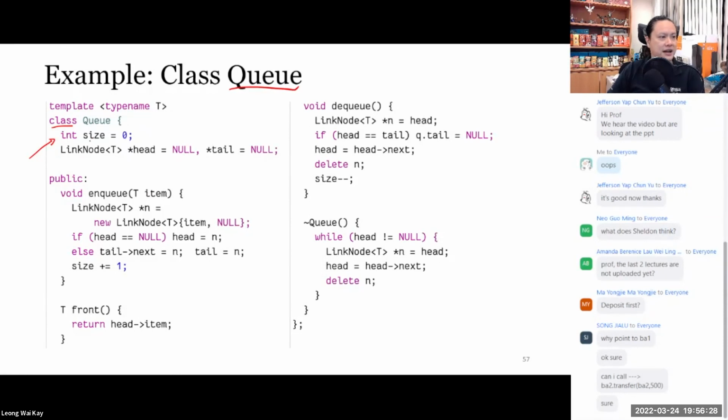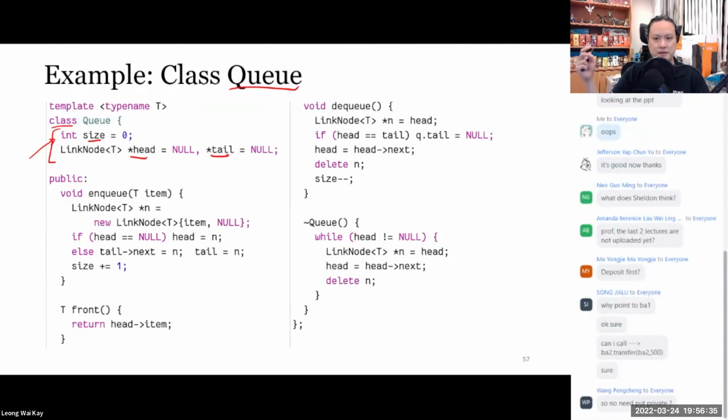So here I have size, I have head, I have tail. This part here is the same as the struct Q. Nothing has changed. If you don't put private, it is by default private. That is what the C++ language specification is. If you put private, it's fine, but normally you don't. Here I put public. Once I put public, everything after this is public. I can put public here, then private again, then public again. I can mix and match, but if you do that, it's quite confusing.